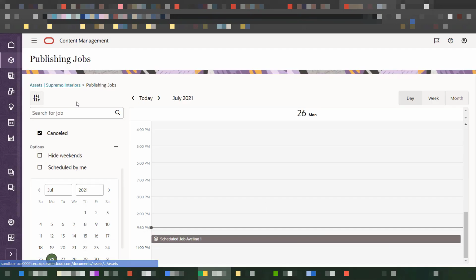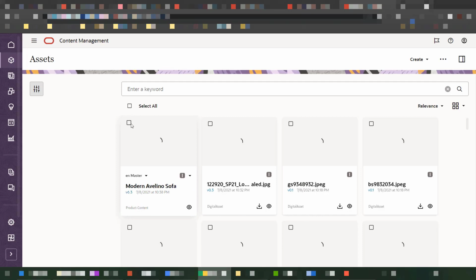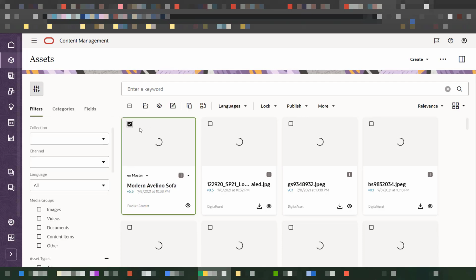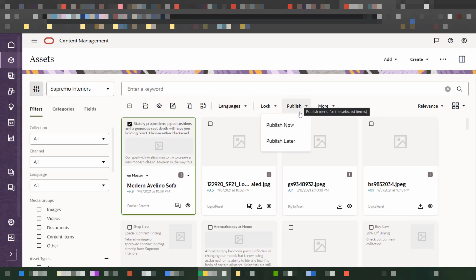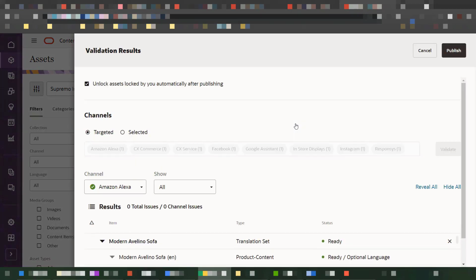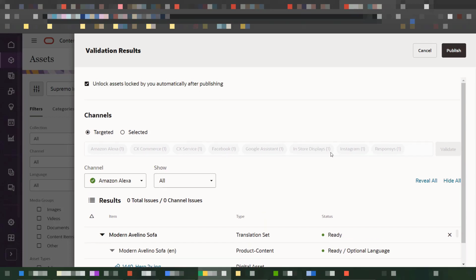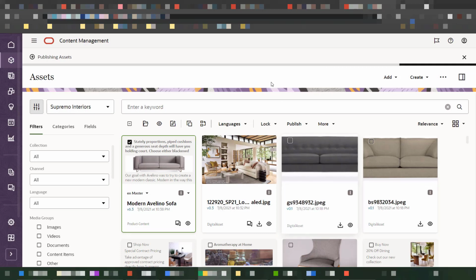And perhaps, of course, you may decide to publish the content right away. So in order to do that, same type of process: select the tile, click on Publish, and in this case, Publish Now. Of course, we get the same validation screen, only this time we don't get the prompt of actually scheduling the job, and we have the possibility of also unlocking all the assets that were locked as part of contribution, as part of the publishing session.